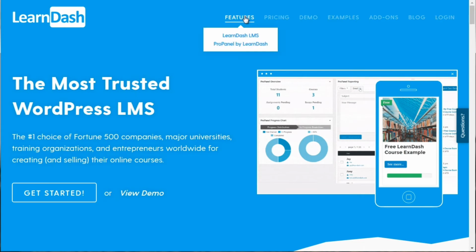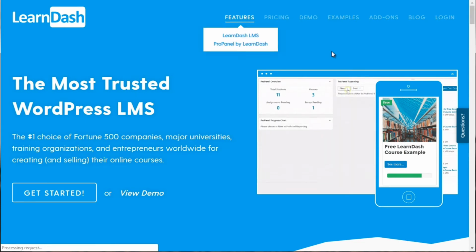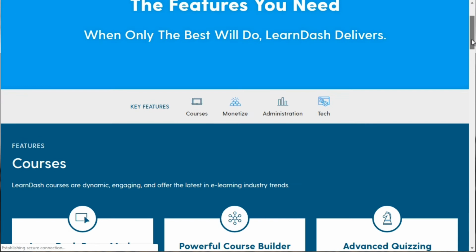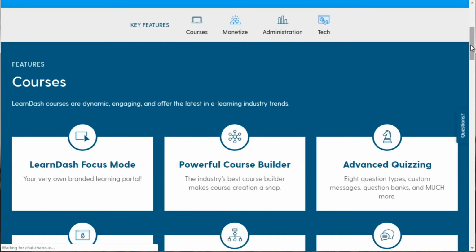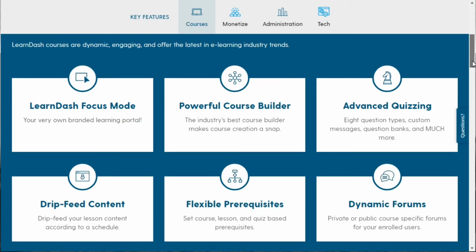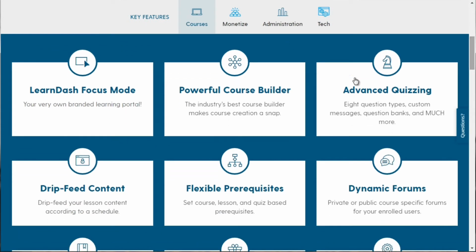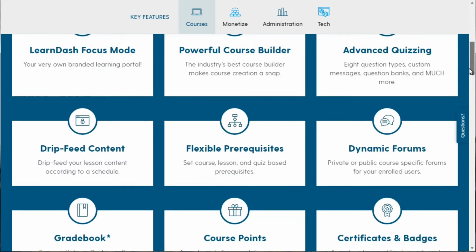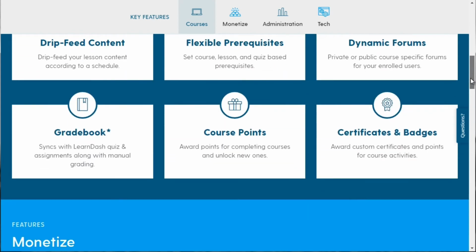If you scroll back to the top, you can click Features here. There are a lot of things here. You can do advanced quizzing. You can create courses very, very easily. You can create prerequisites. You have dynamic forums and gradebooks. You have course points, so you can award points for completing courses and unlock new ones. You've got certificates and badges.